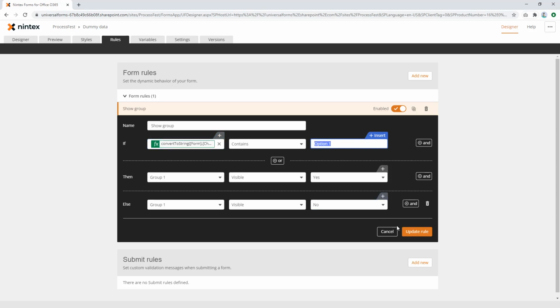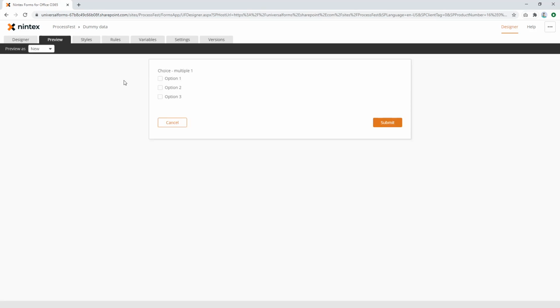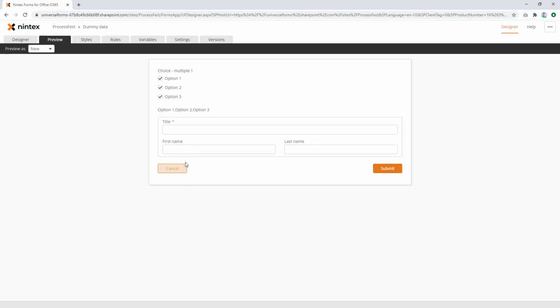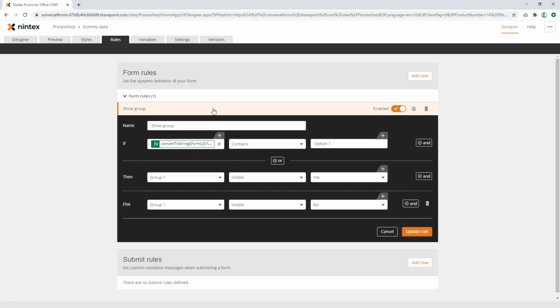Contains option 1. So now let's go and update that rule and see if the same thing happens. Option 2, option 3, option 1 shows the group. So realistically, not a lot of benefit in doing that by itself, but you may have some more complex scenarios.